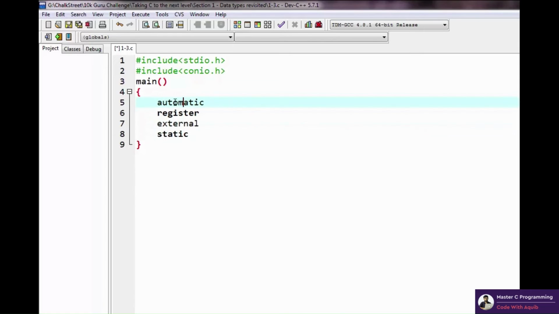Now as you can see, two of them got bolded and two did not. That is because the keyword for automatic is auto and the keyword for external is extern. So let's begin with auto. All the default ones which we do are auto. It is stored in the main memory or the CPU memory, and the initial value is the garbage value.